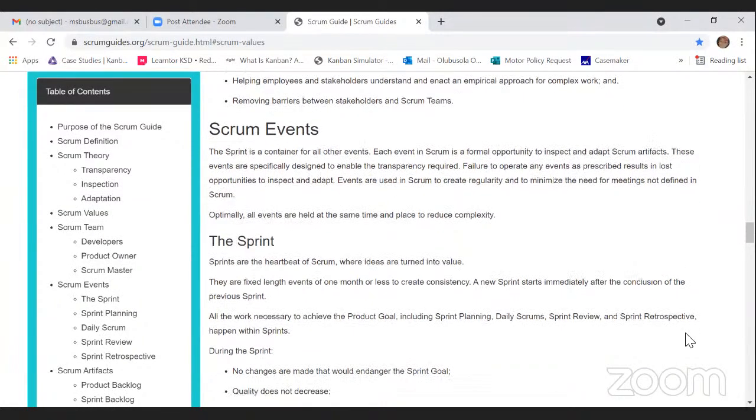16 minutes. Okay. Scrum Events. The sprint is a container for all other events. I mentioned this earlier. The sprint is not an event. It's a container for all other events, meaning that all other events happen within the sprint. Each event in Scrum is a formal opportunity to inspect and adapt Scrum artifacts. Remember this keyword, formal opportunity, which means that there are other ways where you can inspect and adapt.